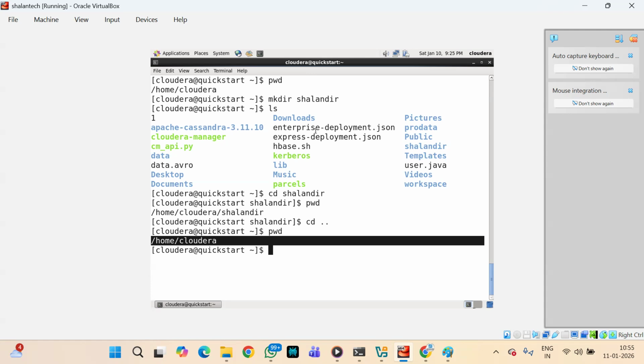Very easy commands. You need to have the hands-on practice, and it will be easy for you. Data engineering is not tough, I'm telling you. All you have to do is play with the commands. That you have to remember. With time, you will remember.